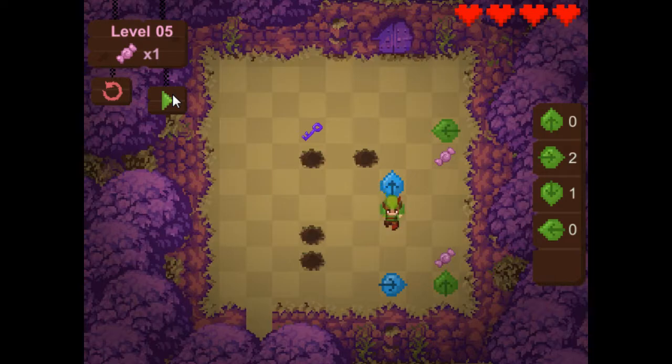Yeah. And then in terms of the actual mechanics of the game, what have we got? We've got the blue leaves. We've got the holes. We've got the green leaves. We've got the different candy. So I think there's a reasonable set of mechanics that they've brought to play. I'll be interested to see if there's any other elements they bring into the puzzle later on.